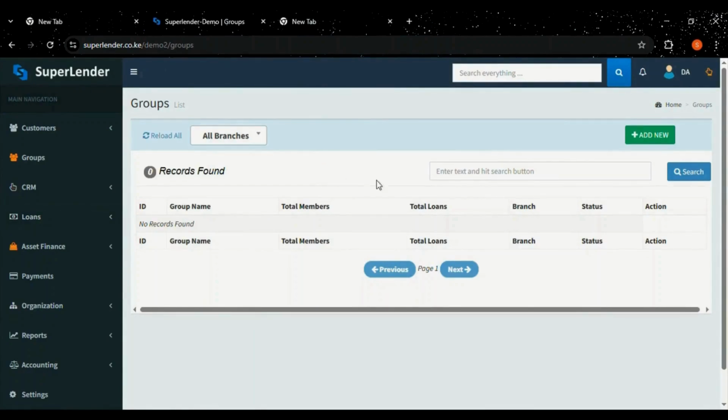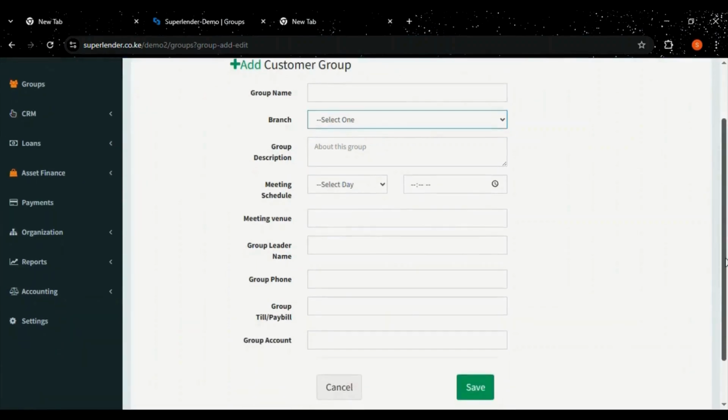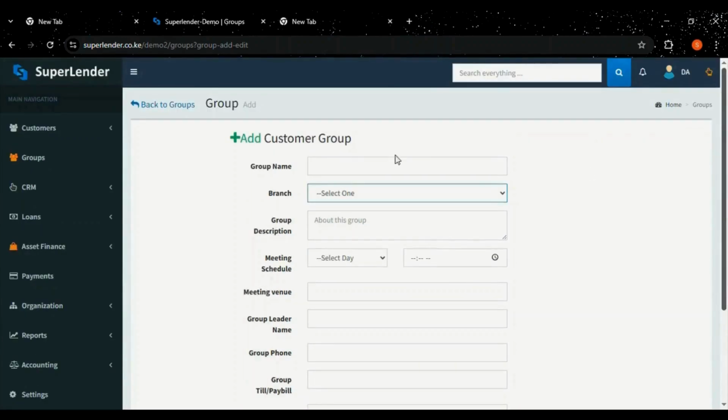Here you can add as many groups as you like and give out loans to members of that group and manage the loans, manage the payments, kind of like a chama, you know. There is the process for adding a group, fill in the details, and click save.